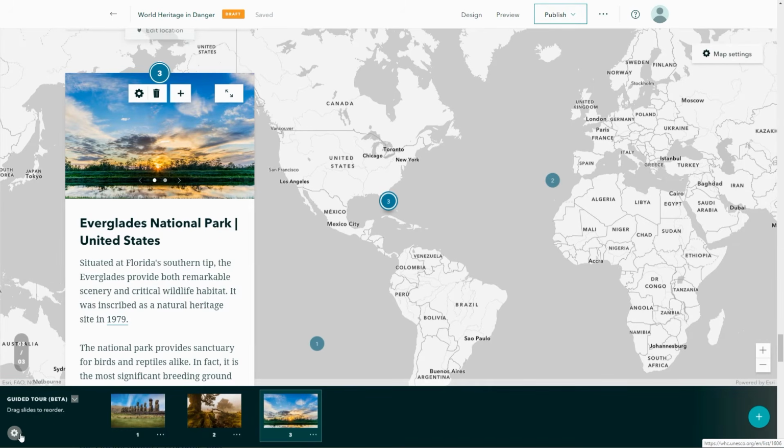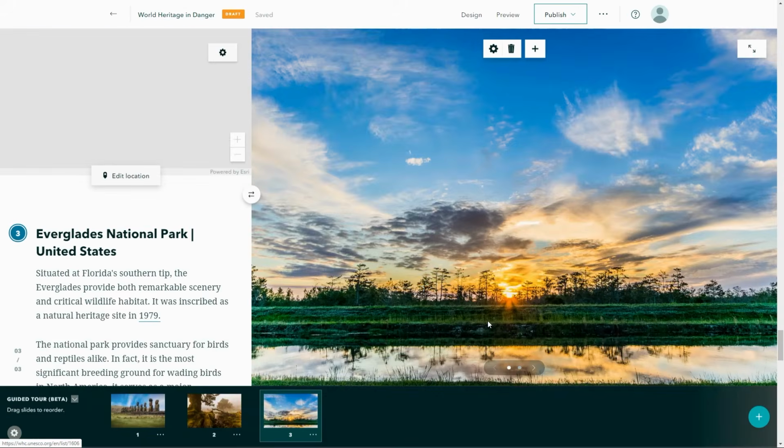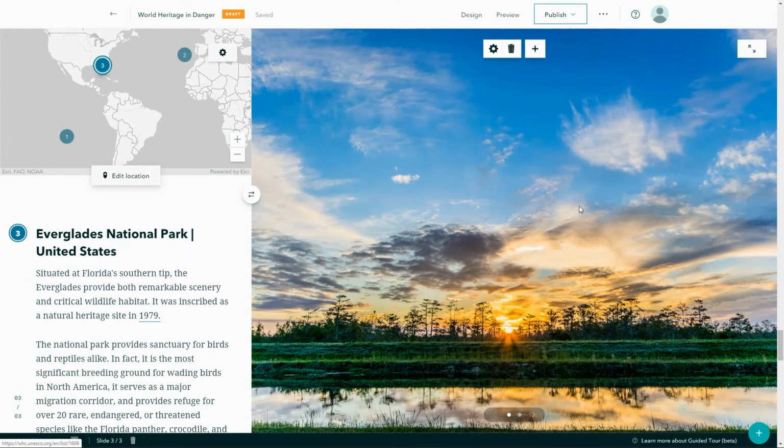That's a great point. If we were using a classic template, we would be starting over from zero. But with the new Story Builder, we can come into the settings on the slide panel and go to change layout. And from here, I can select media focused instead of map focused. And now we have media taking front stage and the map moves up to the upper left-hand corner.